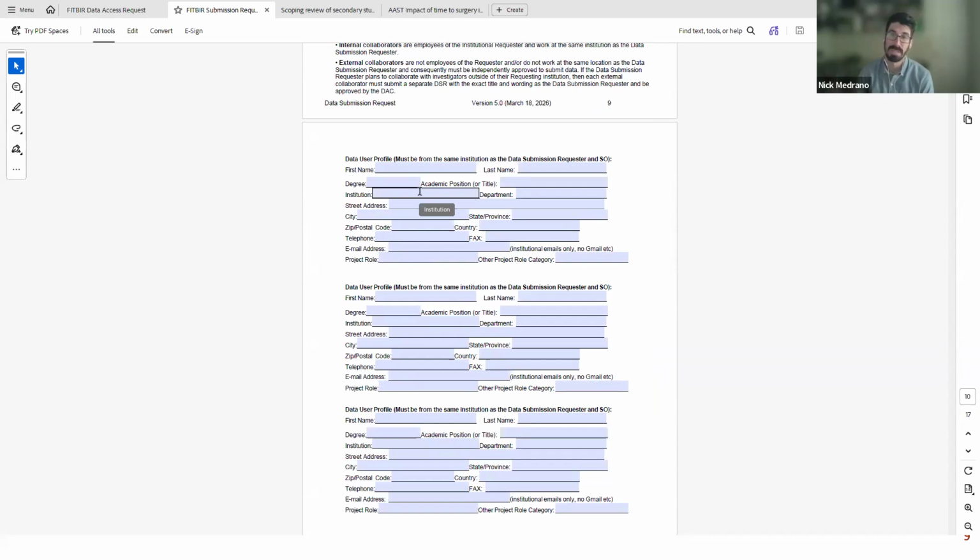Again, if they're from your institution, you can just add as many people as you want from your institution that can all submit the same document. A different institution requires a separate data submission form.